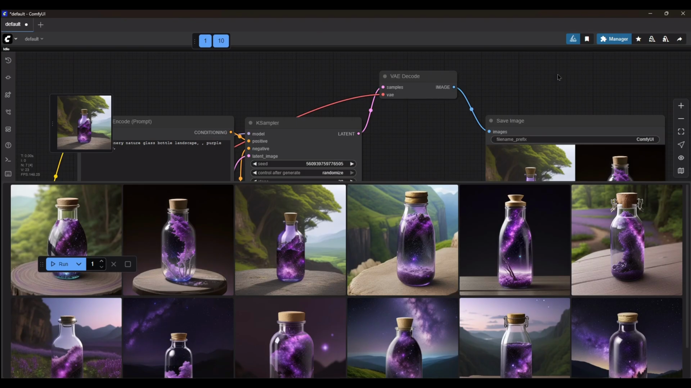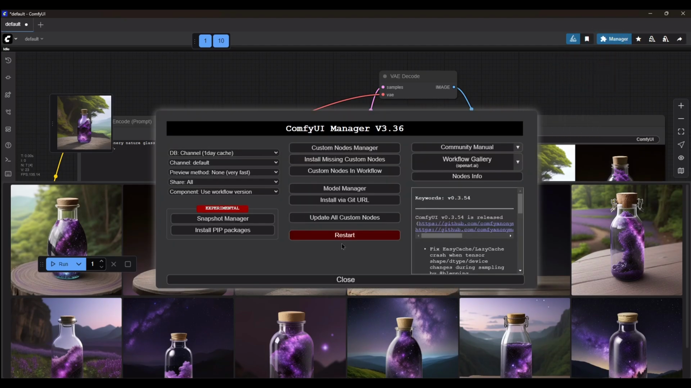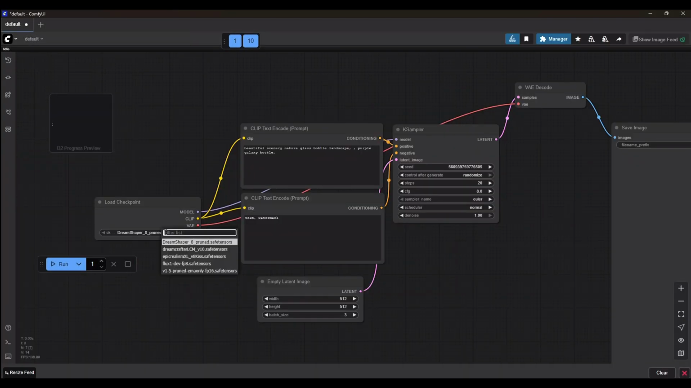Now, every time you add a new model or do anything that updates your ComfyUI, you're going to have to go into Manager and restart it. All right, so now it's restarted. And if I didn't restart, you probably wouldn't see Dreamcrafter LCM in here. So now I have it, so I'm going to select it.